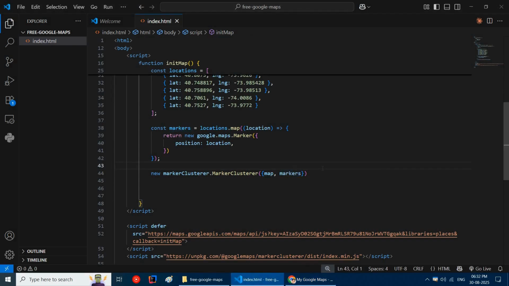This is how we can handle hundreds of markers without overwhelming the user. Clustering is especially useful in real-world apps like showing restaurants, stores, or user activity.